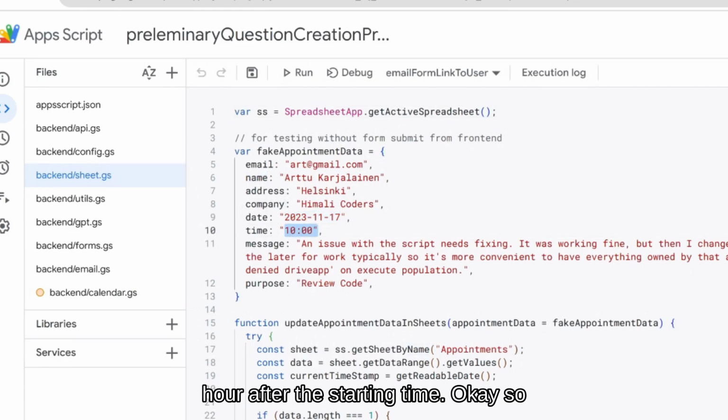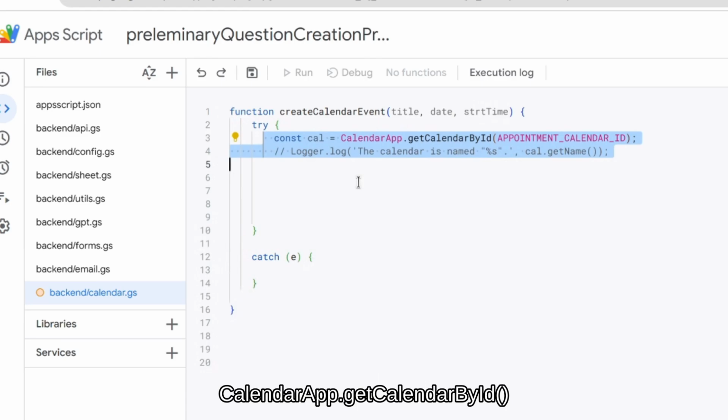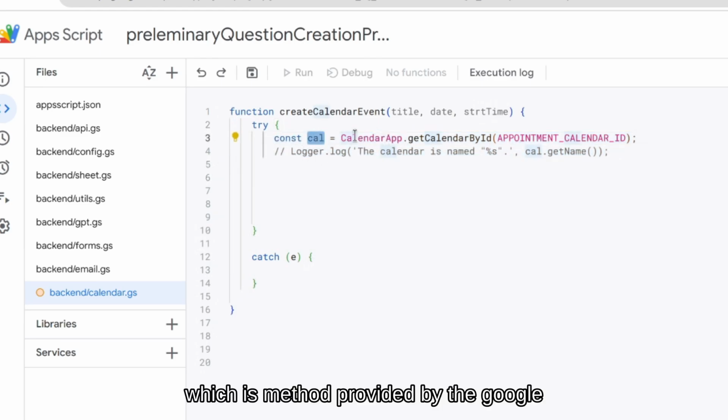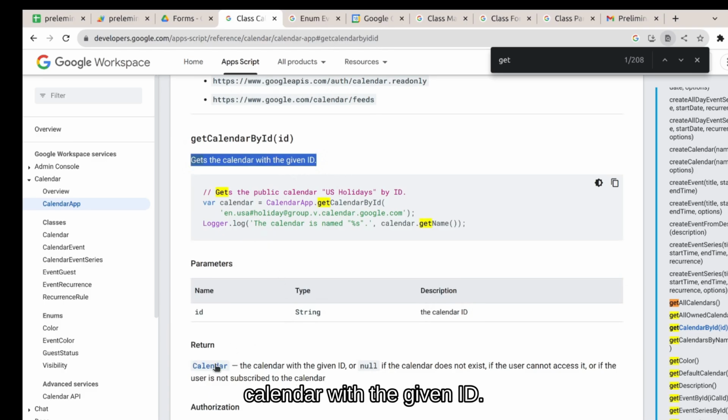Okay, so first we will fetch the calendar with CalendarApp.getCalendarById, which is a method provided by Google Apps Script. This one returns the calendar with the given ID.